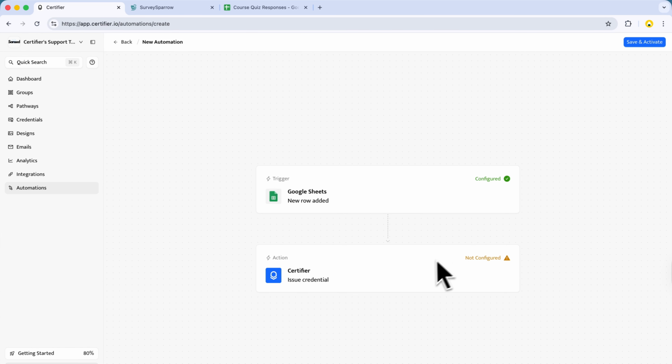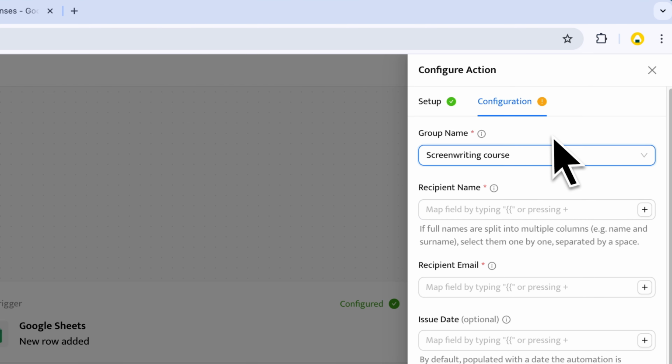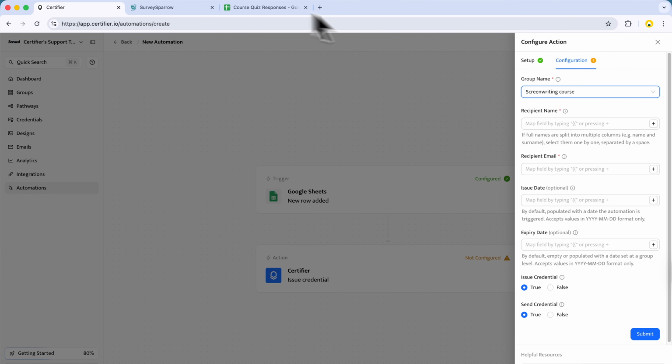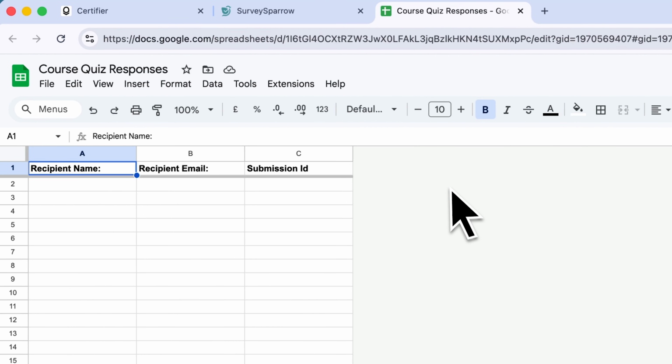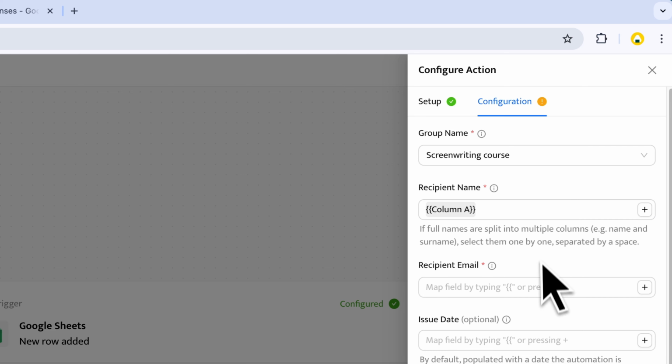Now configure the Certifier action, which will be Issue Credential. Continue, select the group we created, and then map the fields. The only required ones are recipient name and recipient email, but you can also map fields like issue date. So let's map the name to the right column and do the same for email.